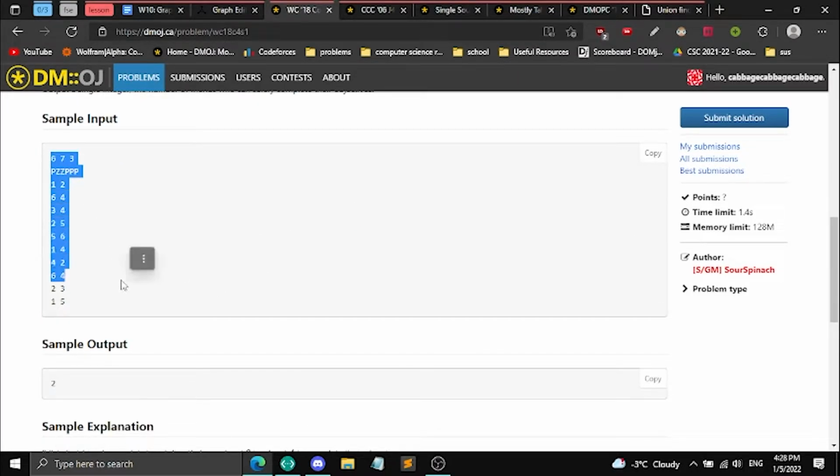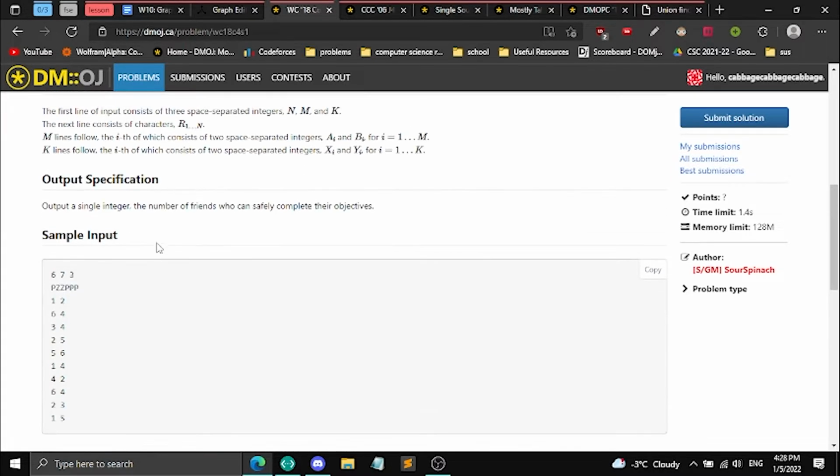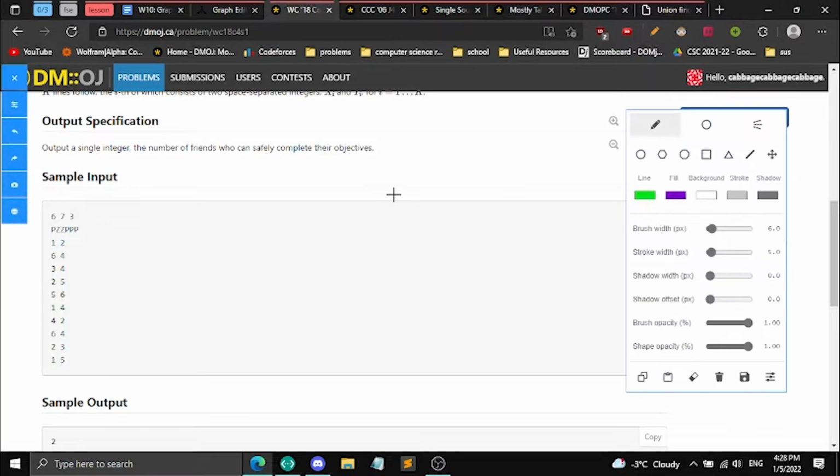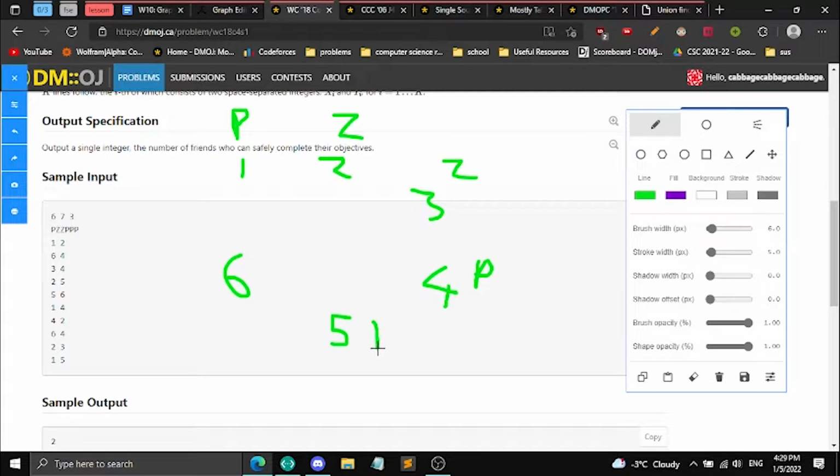Should I use this as an example? I think this could be large, but maybe not. I'll try it. Okay, so this is from P, Z, Z, P, P, P. So these are the races of the planets.